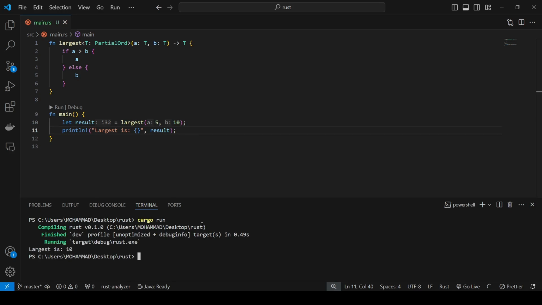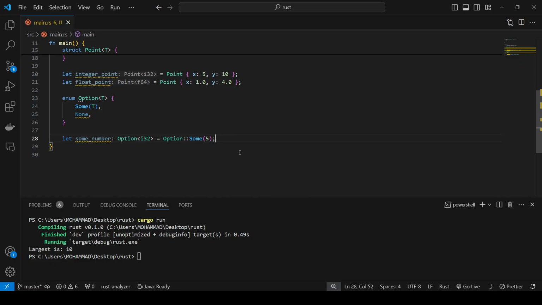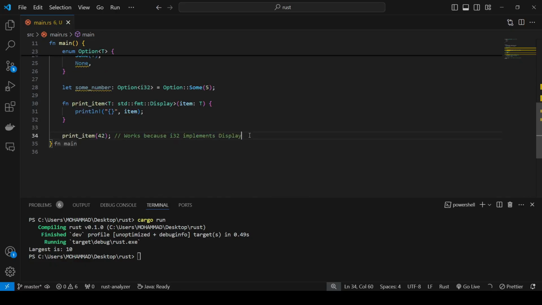Generics can also be used in structs. Here's a struct Point that can hold any type. Enums can also use generics to handle different types. Here's an example with the Option enum, ensuring they implement certain behavior. That's a quick overview of generics in Rust.